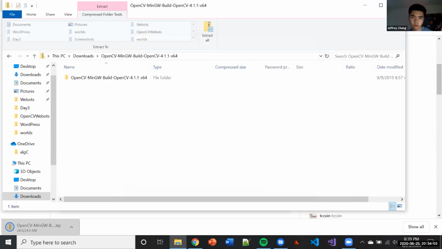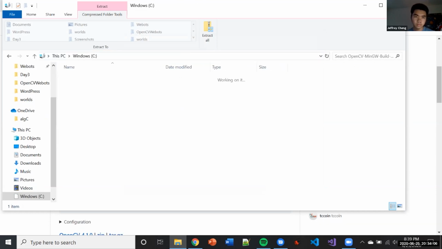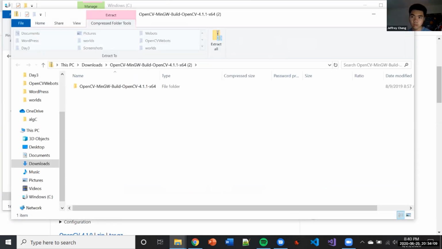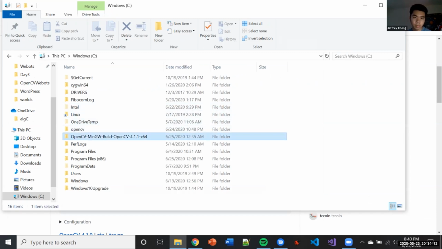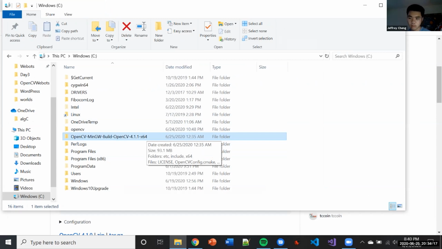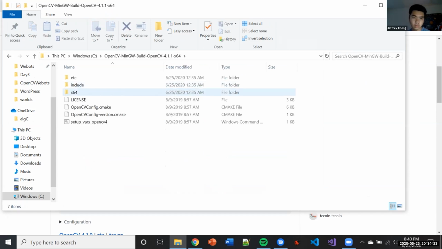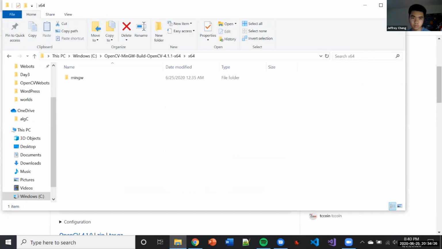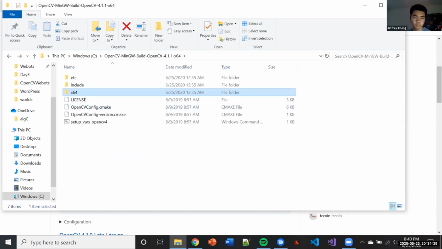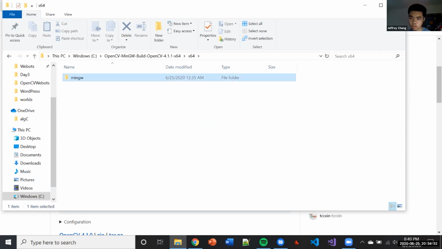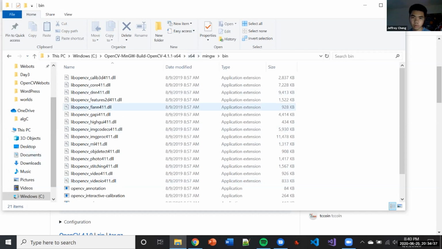So if we go to our C drive, it will pop up right here as a regular folder. Then we're going to go into here, and we're going to go into x64. That's depending on your machine, but for you guys, it should be x64, mingw, and then bin. We're going to remember this spot right here. This is a pretty important spot for later. So then we're going to minimize out of this.